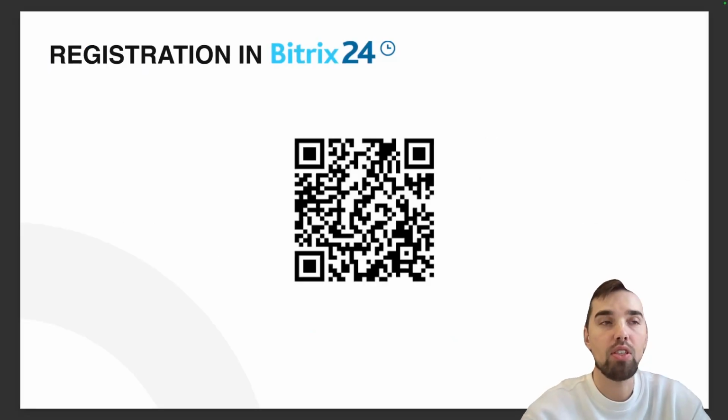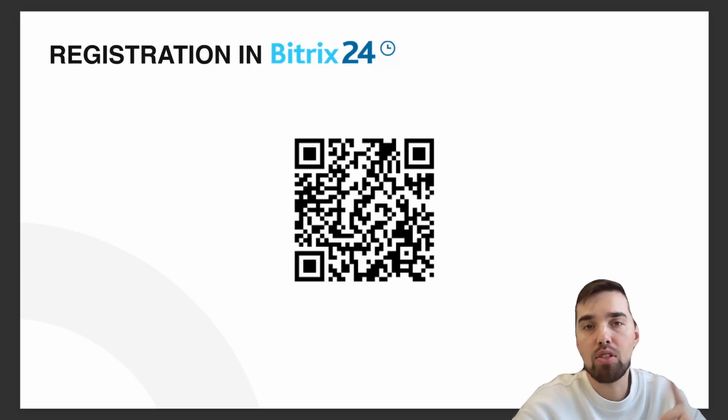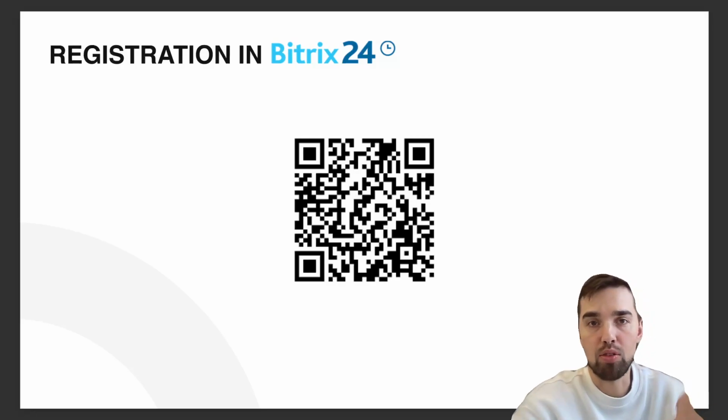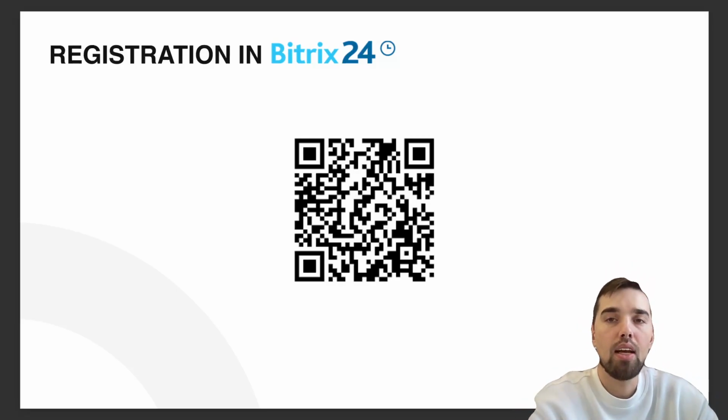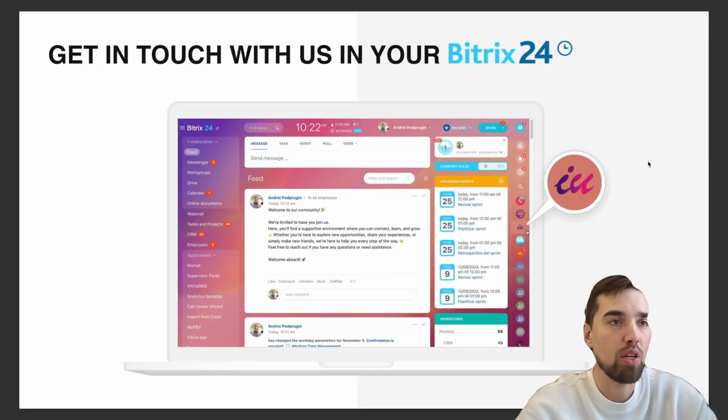The first step is to register Bitrix24. If you're new to Bitrix, it's good to have your own instance, so please grab this QR code and create your own new Bitrix24 instance. I've already created my own, so I don't need to go to this link. The next slide is about how to use support and how to contact us if you have any questions.